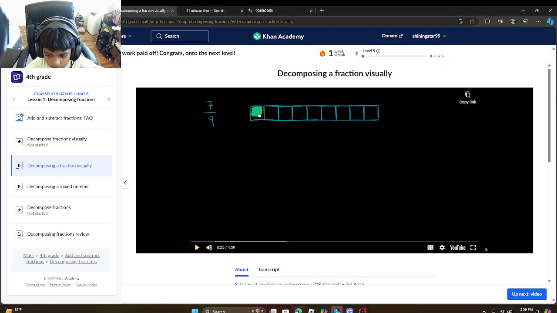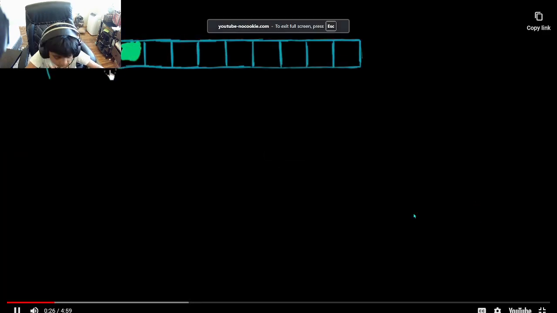Okay, I don't like how that looks. I'm going to use the paintbrush. So here we go. That's 1, 2, 3, 4. You know where this is going. 5, 6, and 7. So that's one way of representing 7/9. We already know that. That's not too interesting. But let's see if we can represent 7/9 as a sum of other fractions.